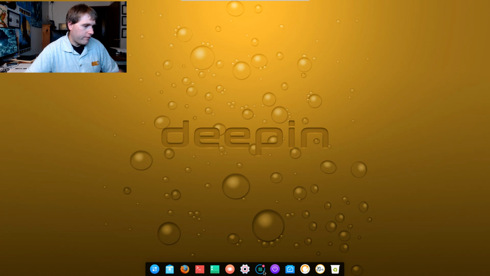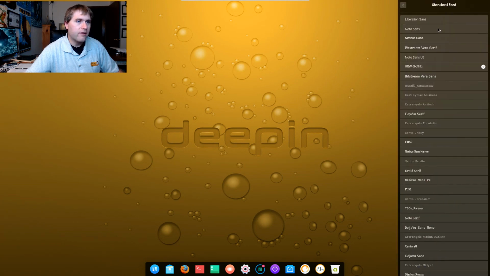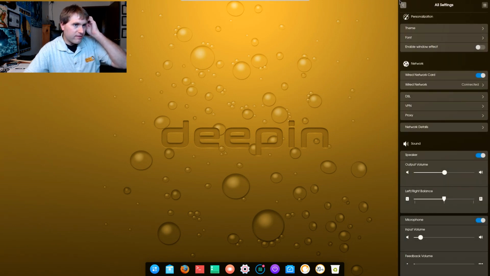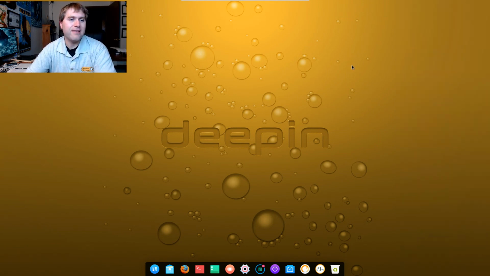So let's see, we have Firefox, we have system tray. Here's the control center again. So, I don't know, this is an interesting desktop. This is one I might kind of like to play around with a little bit, but I don't really see myself using it very much.